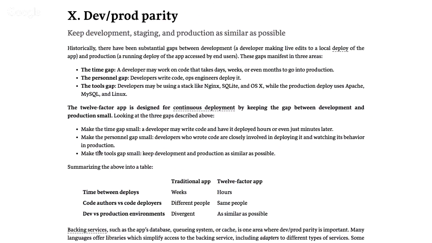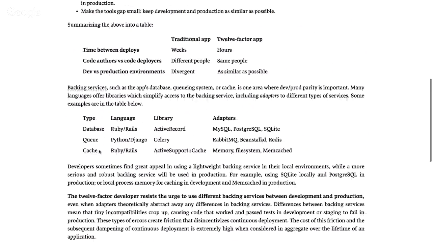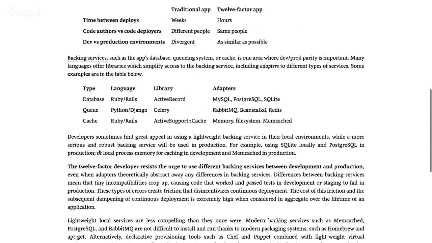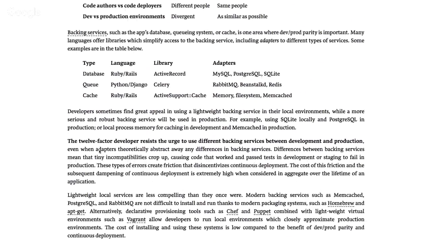Basically, the developer plays a dual role nowadays, or they're as close to the deployment as possible. And the third way is the tools: you end up using the same kind of tools in development and production. So nowadays, with backing services, you connect to a backing service using a set of libraries and adapters. That makes it easy. There is no reason for not keeping your dev and production environments in sync.